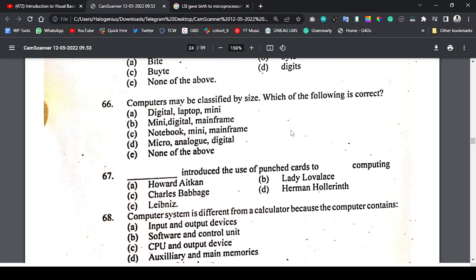So for number 66, computers may be classified by size. Which of the following is correct? Digital, laptop, mini digital, mainframe, notebook. For number 66, I'll choose none of the above. Number 67, who introduced the use of punch cards to computing? I think the answer should be D, Herman Hollerith.